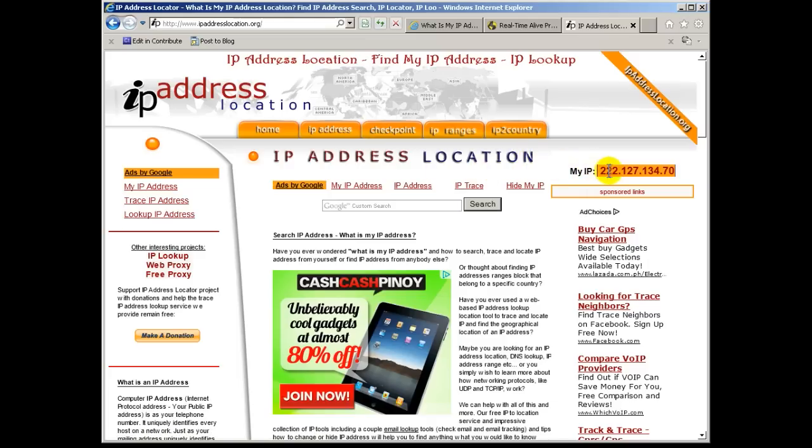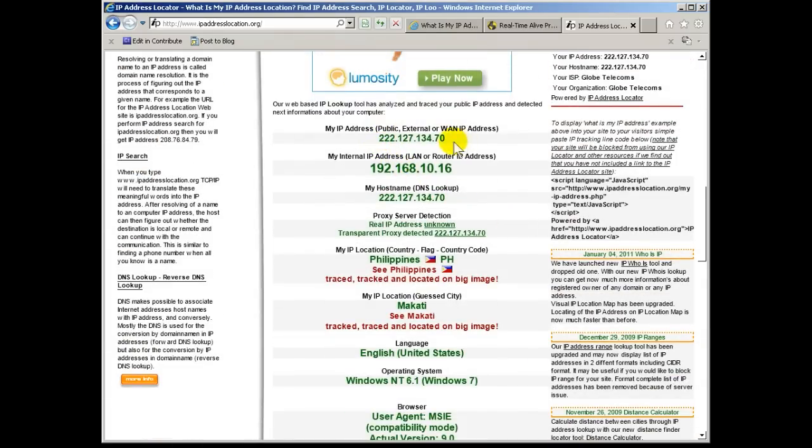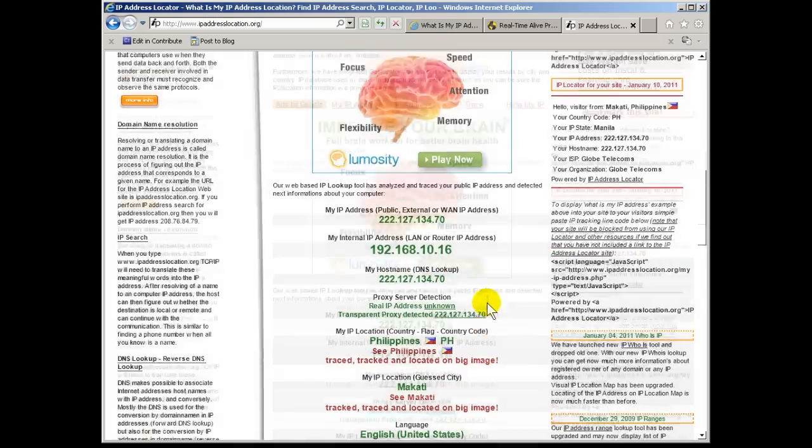So now it shows the external world. My IP address is 22.127.134.70. If I scroll down, this is the external IP address. It still shows my internal IP address, and my host name. It doesn't say who the provider is, but it does say my IP location. So now any website would think that I'm coming from the Philippines, and the city is Makati. If I go to a website, that website is now thinking I'm coming from Makati in the Philippines. So this is how all of this works.